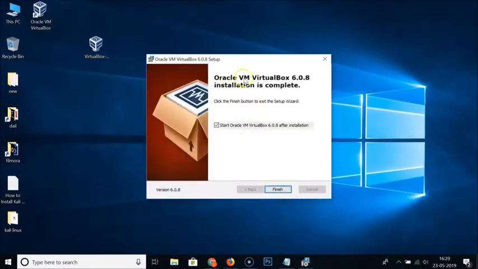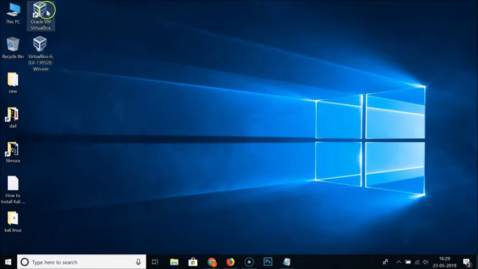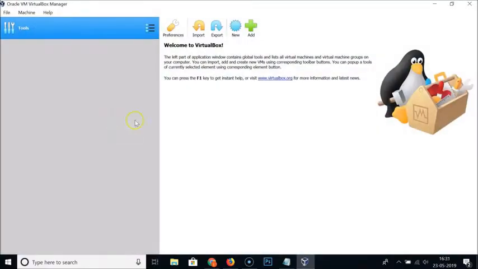Okay guys, you can see Oracle VM VirtualBox 6.0.8 installation is complete. Okay, so just uncheck this and then click on this finish button. So installation is now done. You can see the shortcut. You can open your VirtualBox from here by double clicking on it, and you can see guys, here we have the VirtualBox opened.